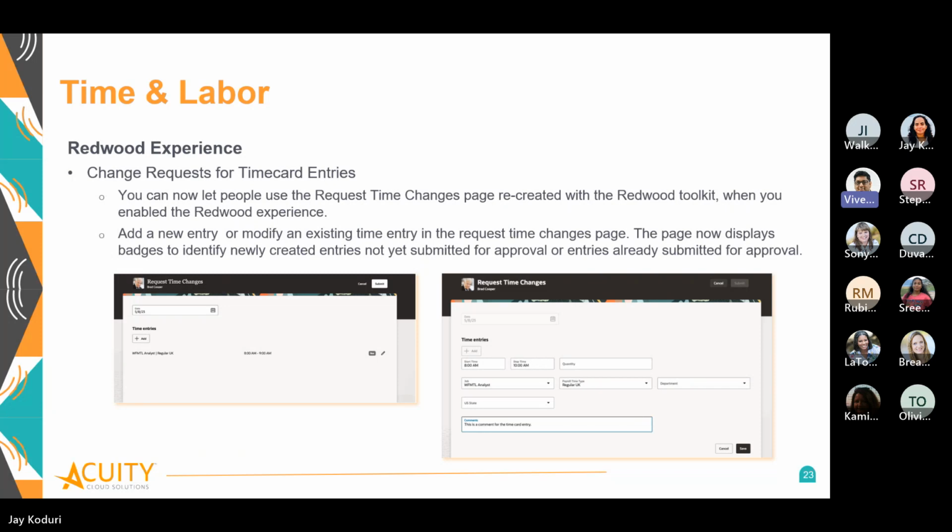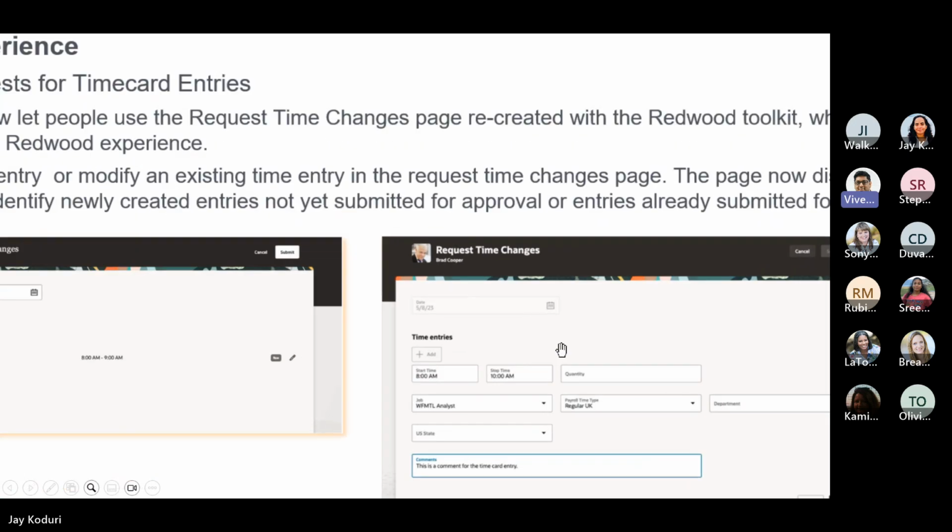So Jay, can you just do a control and up and enlarge this screenshot, please? Control or scroll the mouse up.